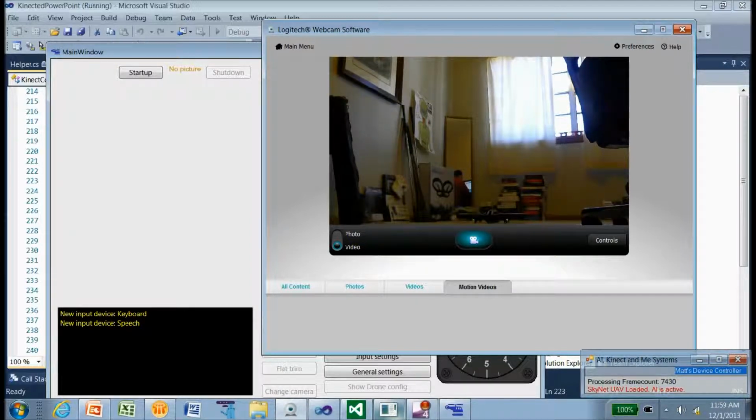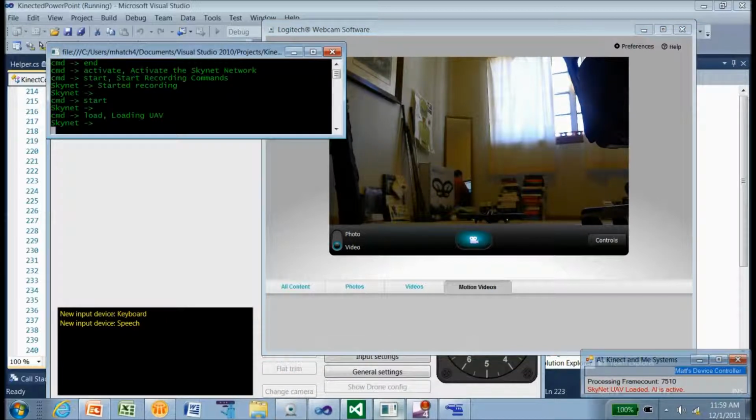Okay, I don't know what happened there. A little bit of a threading problem for sound, but we've got it loaded.